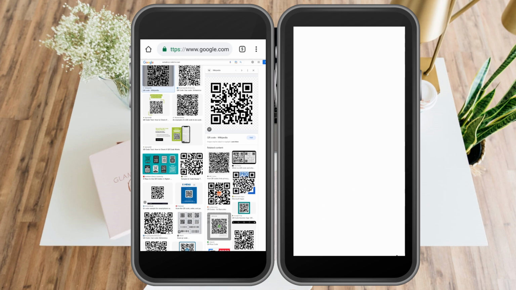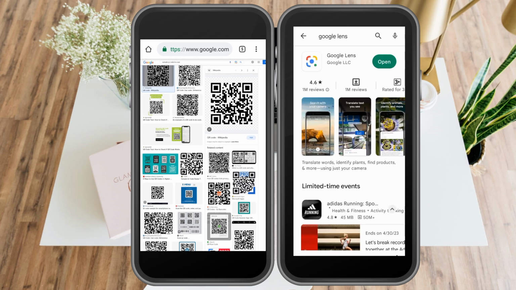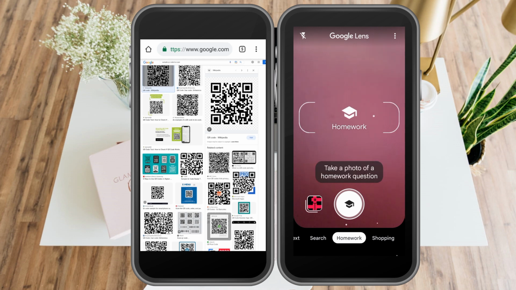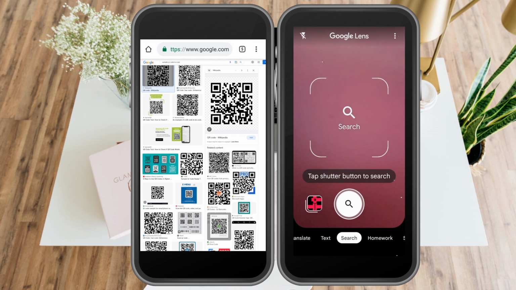Go to Google Play Store and look for Google Lens. If you don't have it, then kindly install this application, but if you have, kindly click open. Now, once you open, this is what it looks like. We have some options here like homework, shopping, places, dining. So I have to pick search.